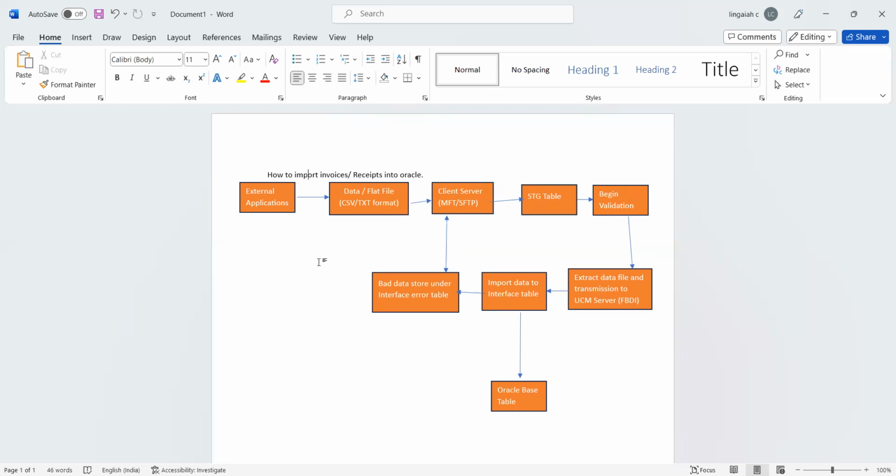First, the external applications or third-party applications which the client is using. The client will send the data. I mean to say, the source application system will prepare the data file in a CSV or text format, and that file will be placed on the client server, called the MFT server or SFTP server. And from there, the integration will pick the file to process it.